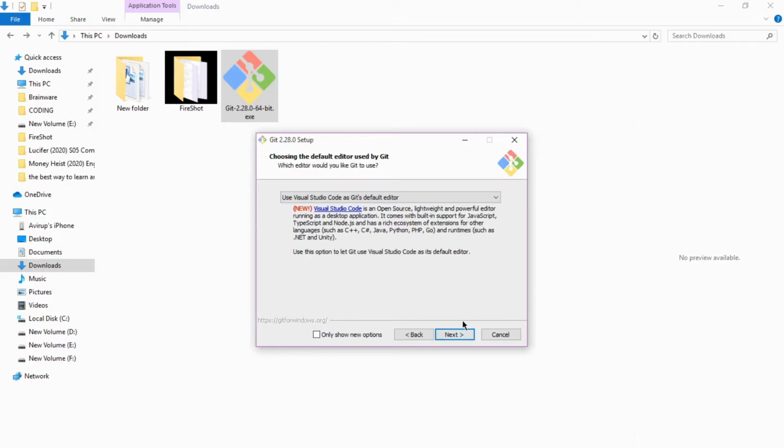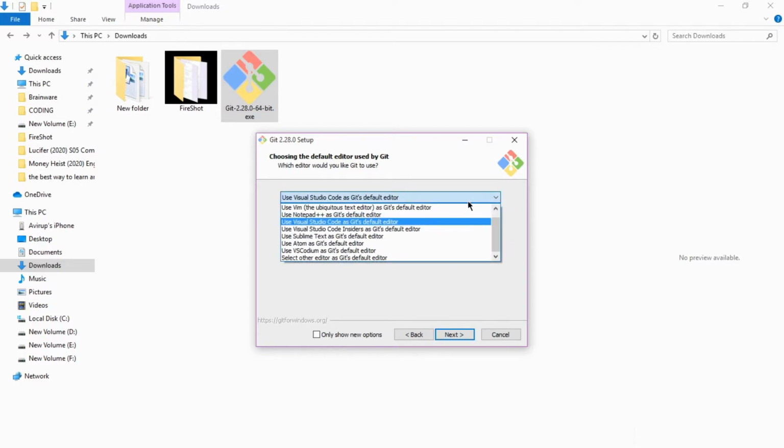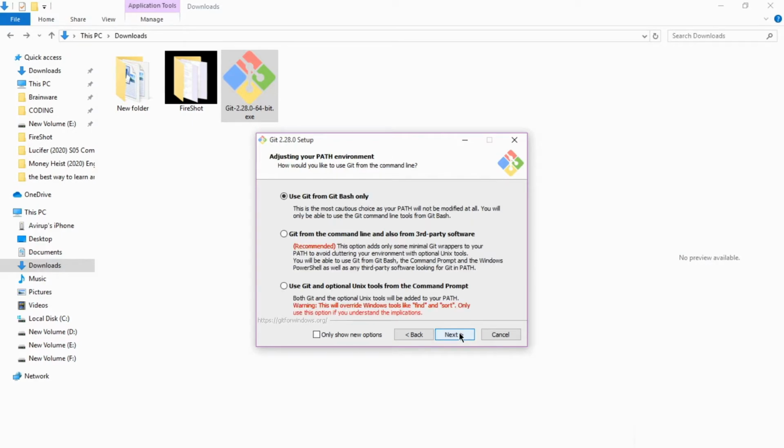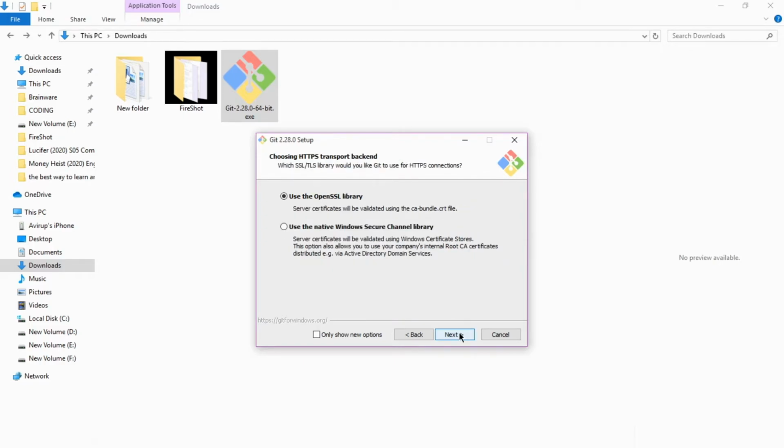Here's one thing. If you have Visual Studio Code on your system and you want to choose Visual Studio Code as Git's default editor, then go for next. Otherwise, you can choose another text editor from this list as well. I want to keep Visual Studio Code as my default text editor, so I will go with next. Go with next. Click on next.